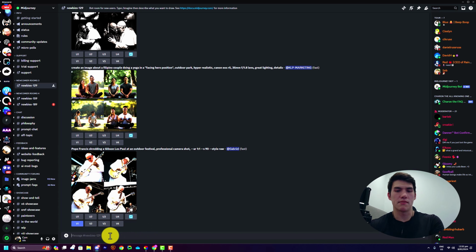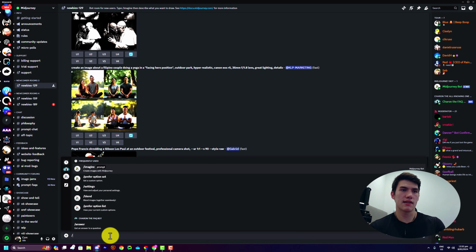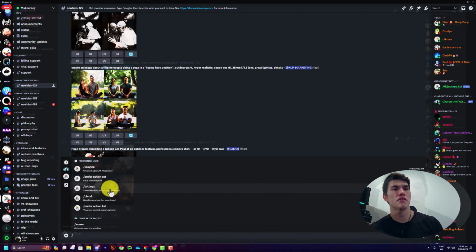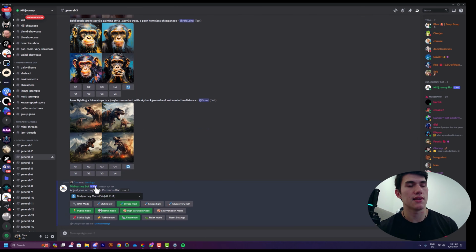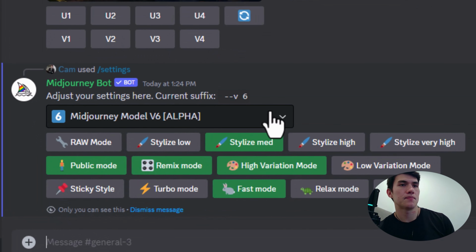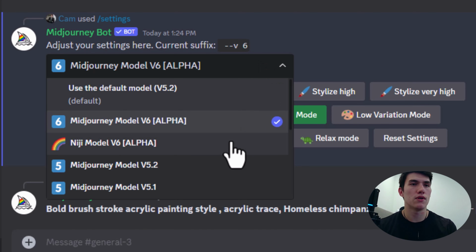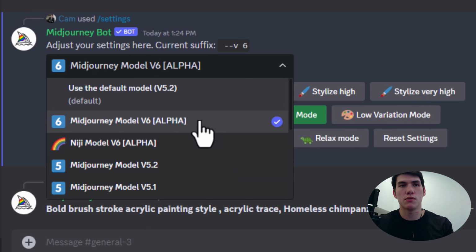So to create an image, you come down and type slash, or backslash, I can't remember which one this is called, and you'll see a list of things here. Imagine is what you use to do the prompts, but the first thing you actually want to do is open the settings, or you do /settings. When you're in the settings, you'll have this drop down box here. This is where you select what version of Midjourney you use. For most of what you'll want to do, you'll want to be using version 6 alpha or the latest Niji model version 6 alpha.